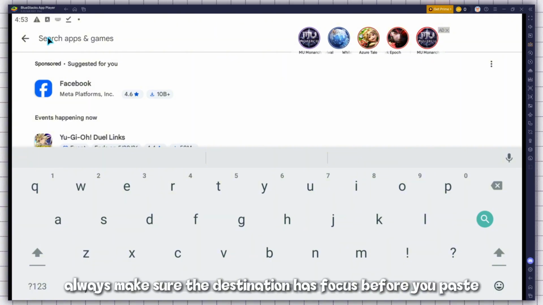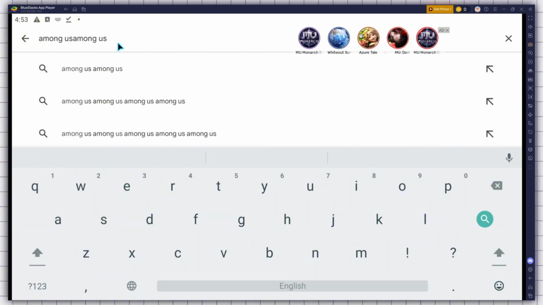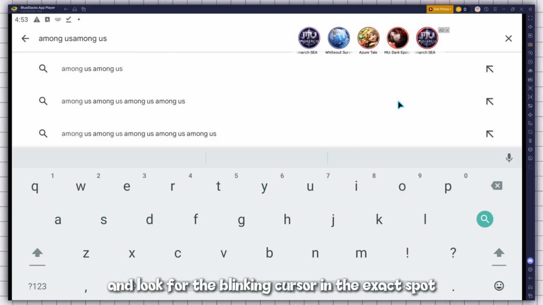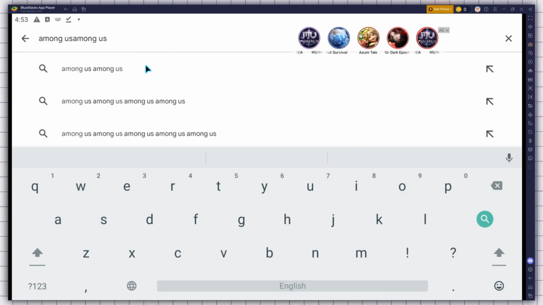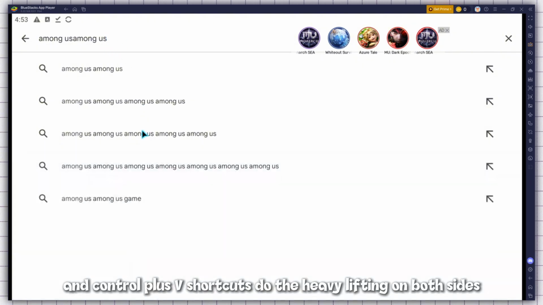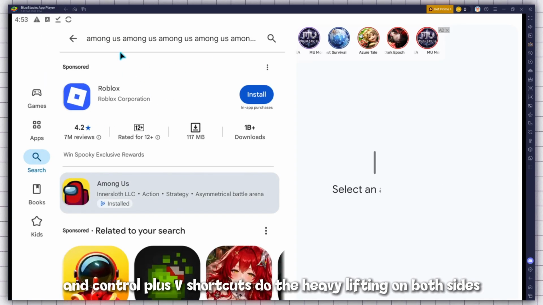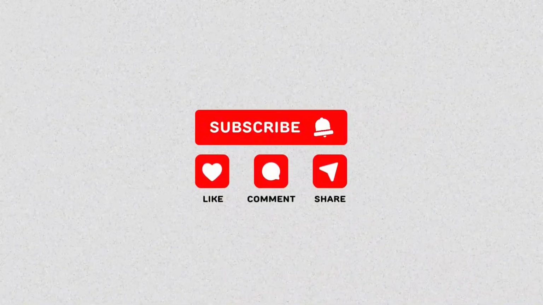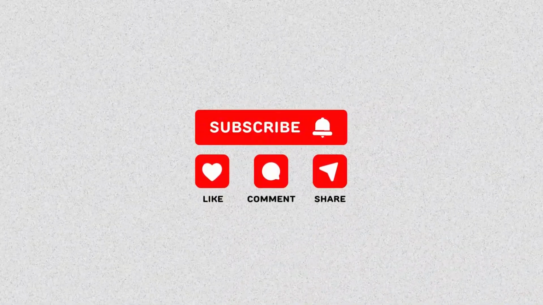A couple of quick reminders as you practice. Always make sure the destination has focus before you paste, and look for the blinking cursor in the exact spot you want the text to appear. Long press is your friend inside Android apps when you need to select text, and the standard Ctrl+C and Ctrl+V shortcuts do the heavy lifting on both sides. That's it. Simple, quick, and reliable ways to copy and paste between your PC and Bluestacks 5.